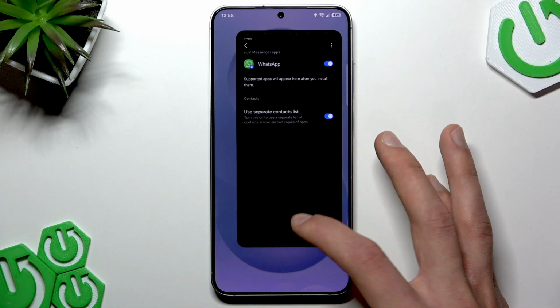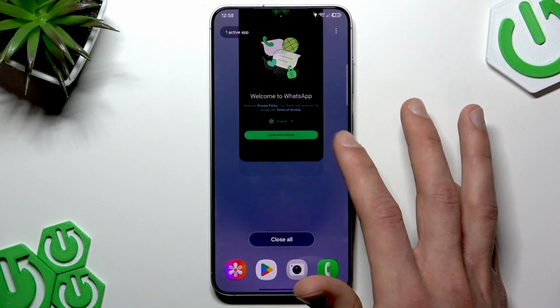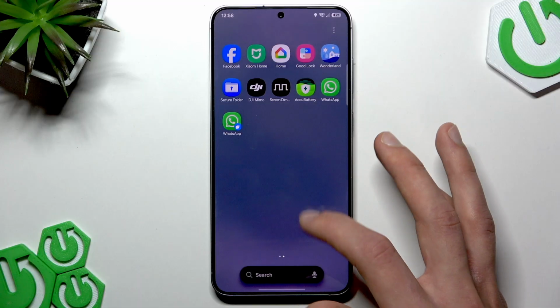And that's how you do it. Now you just have to sign in to separate accounts in both of your applications.